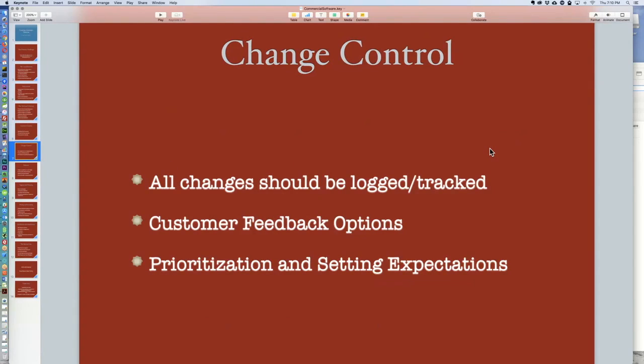Change control: if you haven't dealt with it before, it may seem a little daunting, but otherwise it's not that complicated. It's pretty straightforward. For change control, you want to make sure that all changes that go to the system, which means everything that gets rolled out to customers, somewhere along the way you know why you're doing it, whether it's an enhancement or a customer requested it.